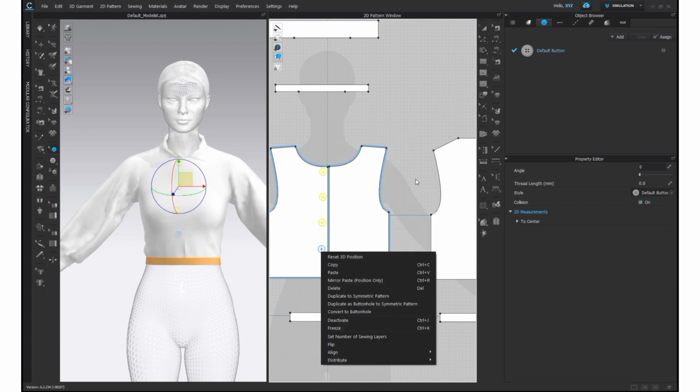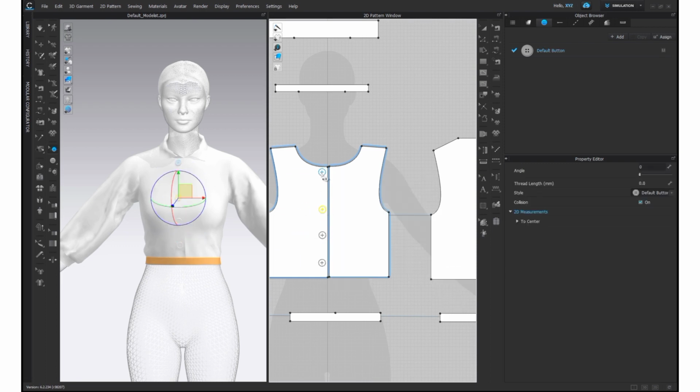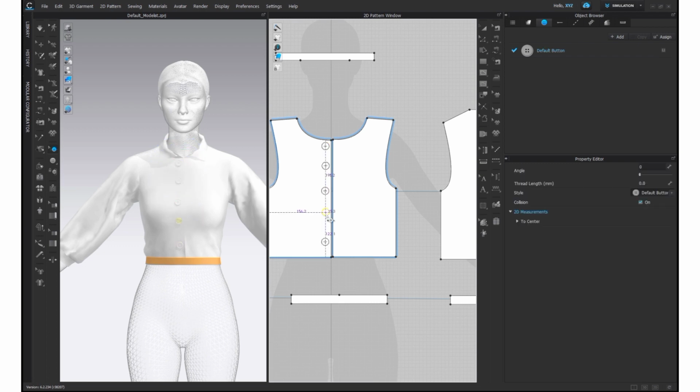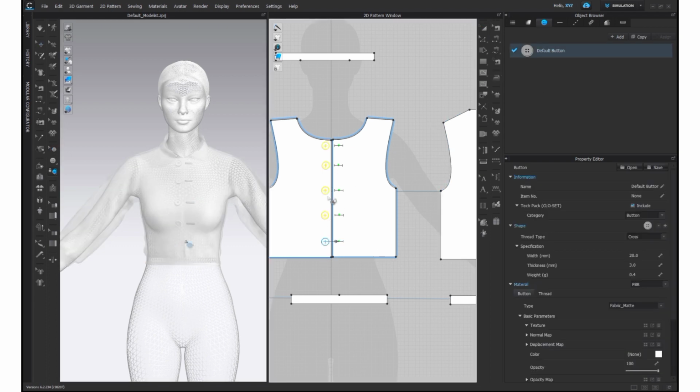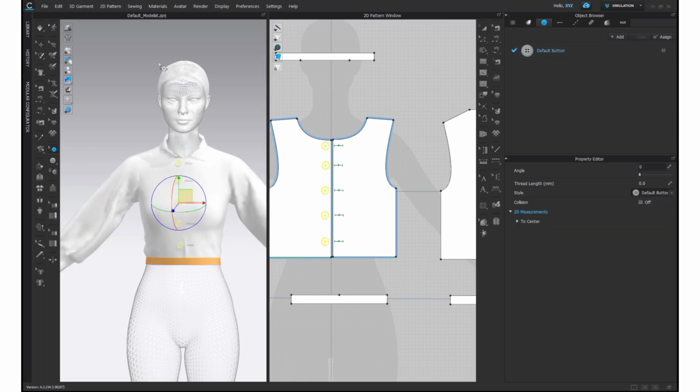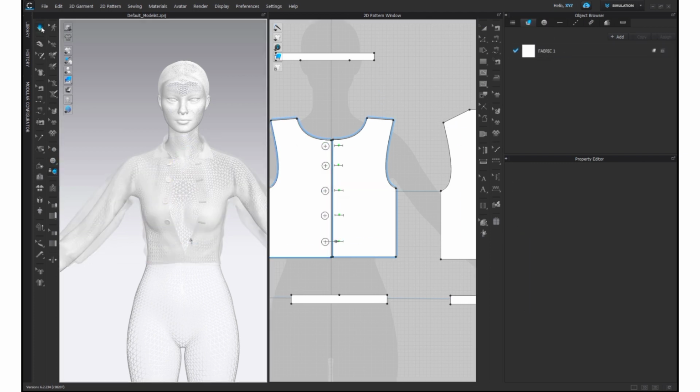Click on the Buttons tab in Object Browser and select all the buttons by holding Shift and clicking on the buttons. Then duplicate them as buttonholes on the symmetrical pattern. This will give uniformly arranged buttonholes according to the position of buttons. Select all the buttons and uncheck the collision box in Property Editor. Turning off the collision will make the buttons stay in one place.